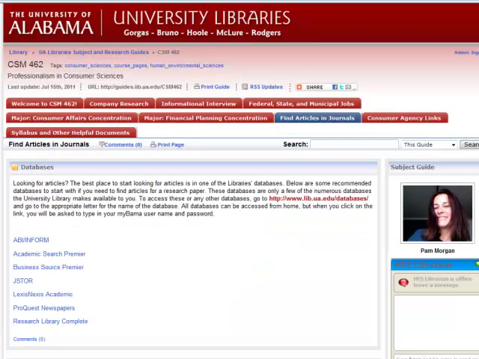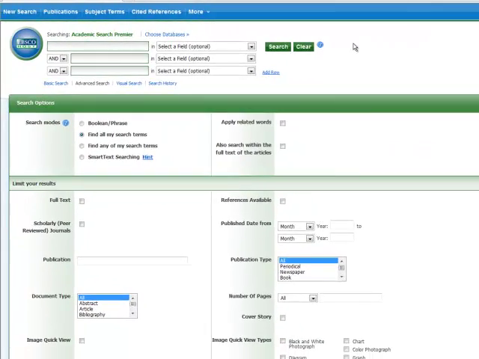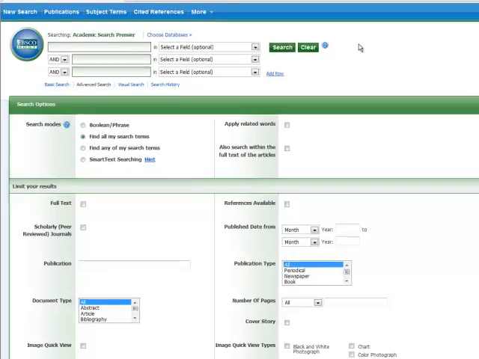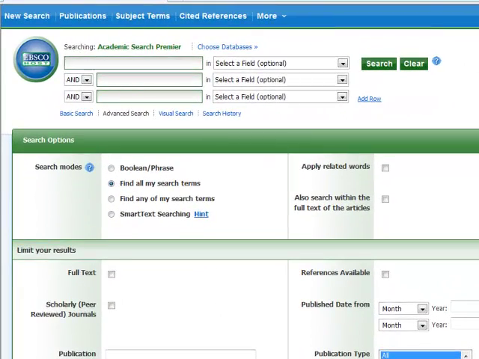The next database we're going to take a look at is Academic Search Premier. When we click on Academic Search Premier, we go automatically to the Advanced Search option. You'll notice that it looks a lot like the advanced search we saw with the previous database, ABI Inform, and we type in the words the same way. This time we're going to look for articles on consumers and insurance fraud.